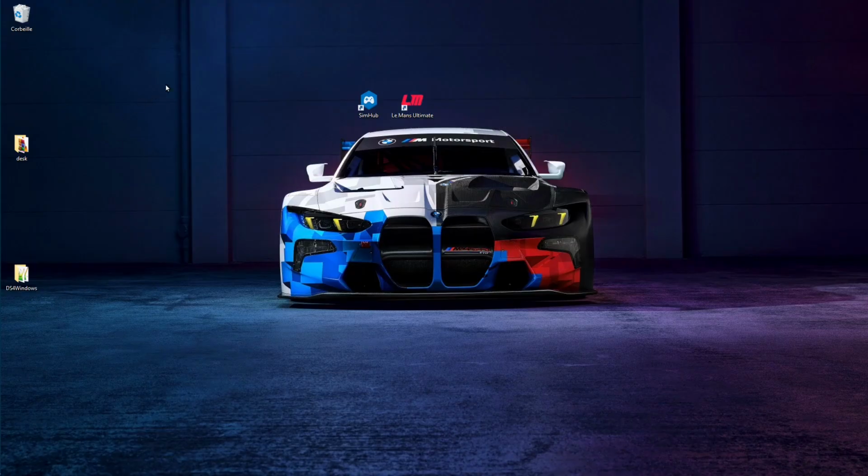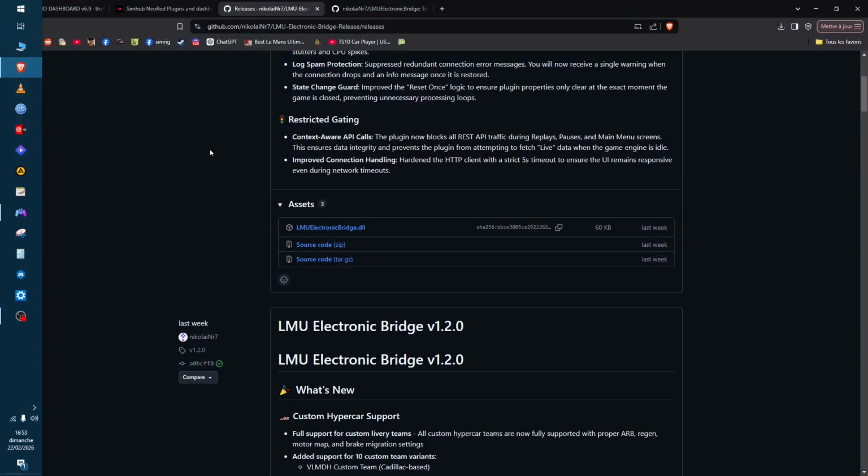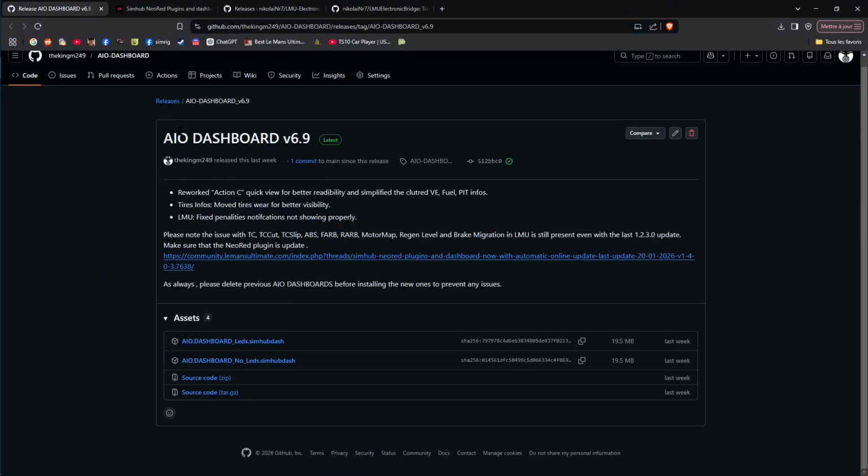Okay, in order to do that, you need to have the latest version of Simhub. I will put the link below to have the latest version and also the latest version of my AIO dashboard. For now, it's version 6.9. I will put also the link for it in the description.